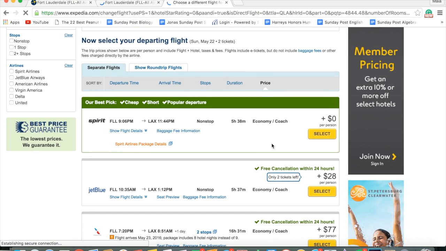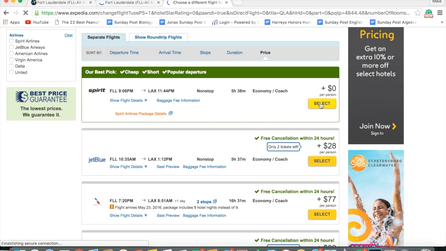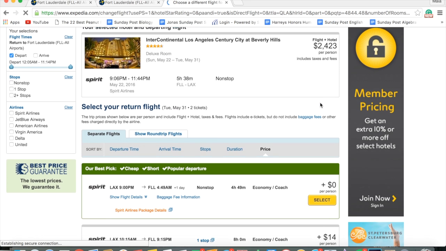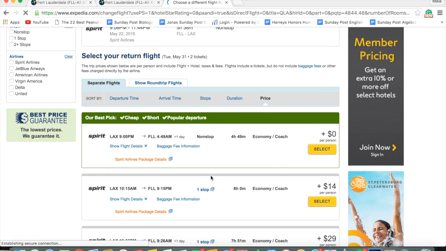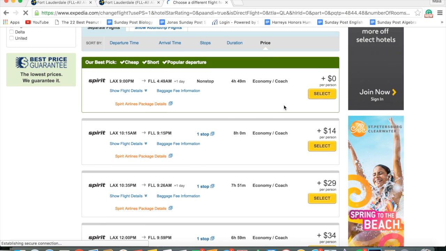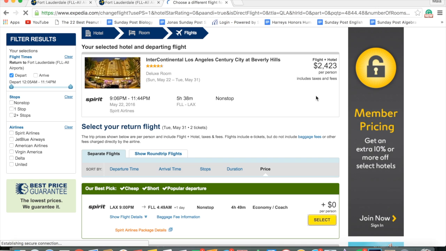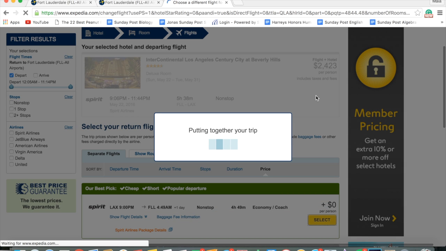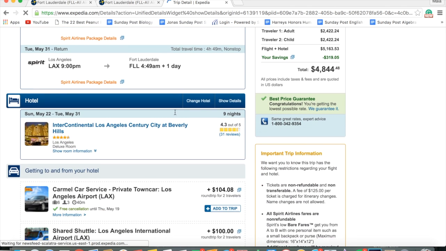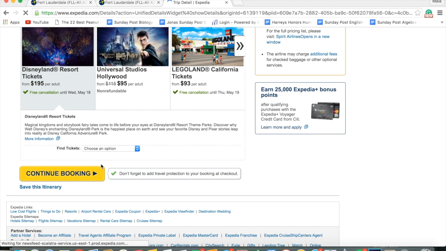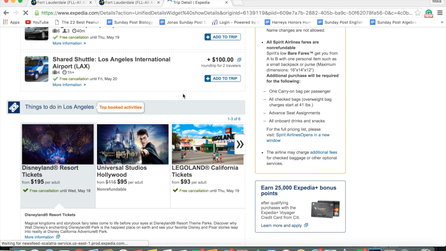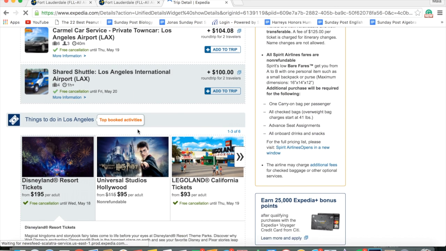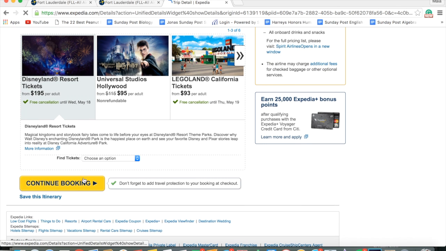So now you're going to select your departing and returning flight for the trip, and I'll just go with this standard one. And it's a non-stop flight, so I'm good with that. Now I'm going to choose my returning flight, and I will also choose this one. So now you're just going to go here, confirm all your details, and continue booking. These will just show you if you want to rent a car during your stay, if you want to go certain places. Sometimes they have discounts, but I'm not going to do any of that right now.